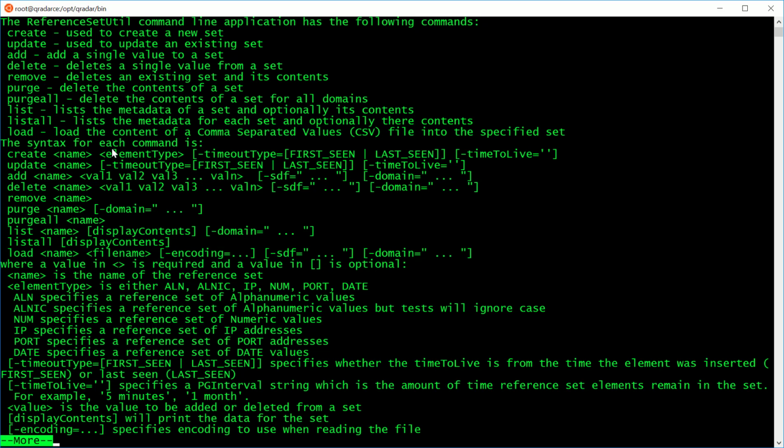Going back up to create, we also see timeout type and last seen. Let me explain these real quick. The timeout type. So what you can do with a reference set is you can populate it and have it dynamically remove depending on the first time it was seen or the last time it was seen. And then lastly, we can give that an interval of time.